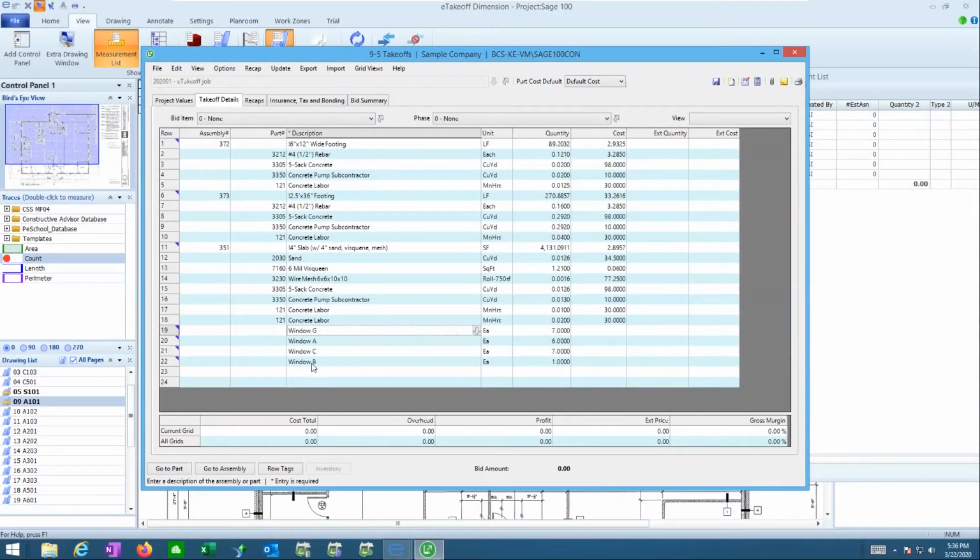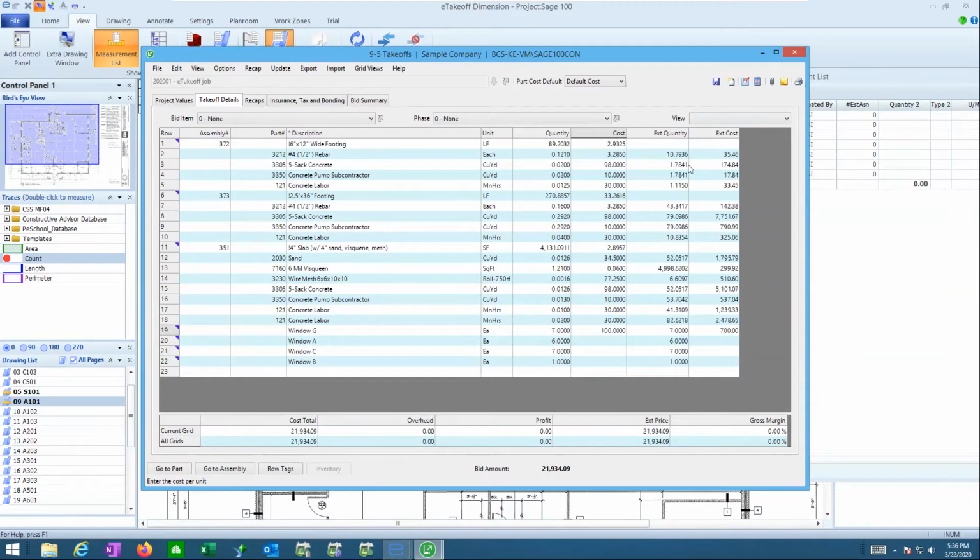So now I've got basically each window broken off, and I could come over here and enter the dollar amount associated with it. And if I were to go back and actually hit my calculations, it'll do all my extensions. So that way I could tell my quantities for my assemblies, or, I had 7 window Gs at $100 a piece is $700 and so forth.